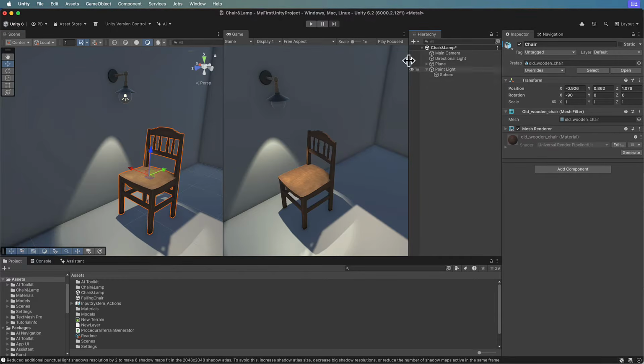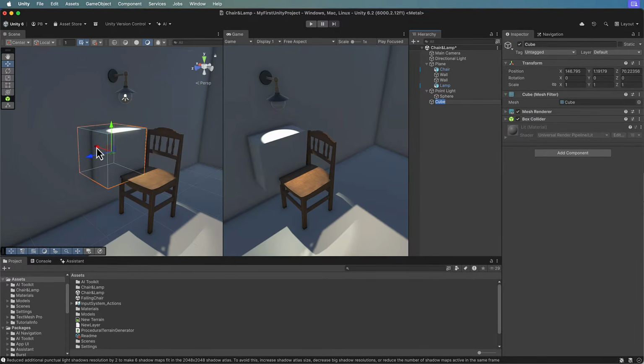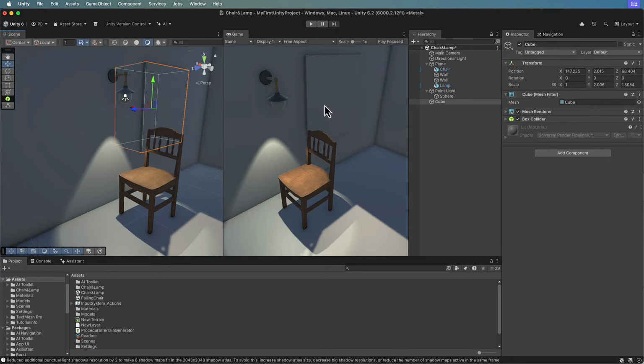In my hierarchy, I'm going to right click and create a 3D object cube. Now there's my cube. I'm going to move that in. This cube I'm just going to use as a pretend window. So let's just say this is my window and I'm going to move it into my wall. I just want it showing just a little bit. Actually, let's put it behind the chair up there. Okay, so this is our fake window, and we want that to have sunlight coming through it.